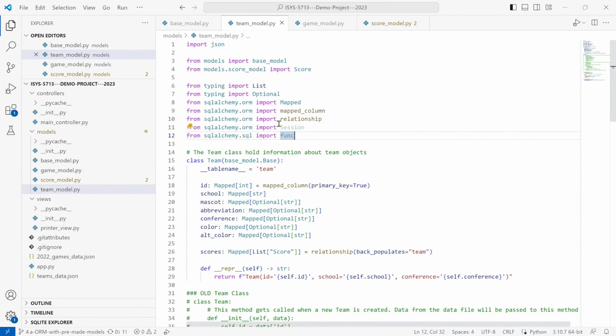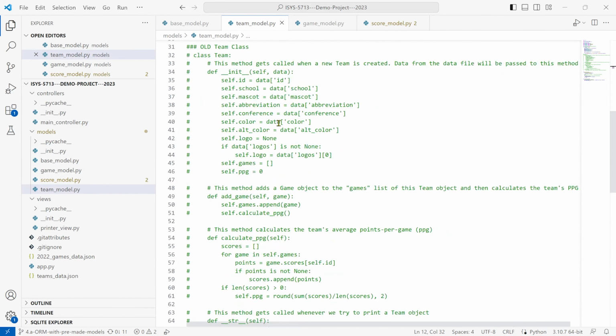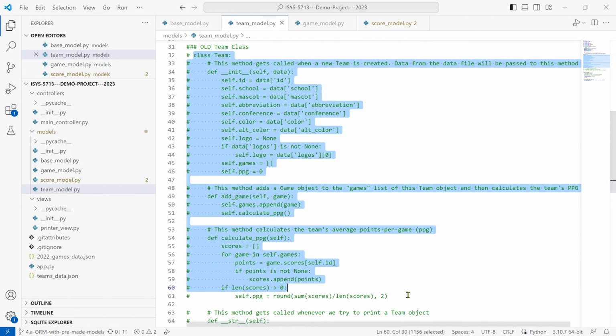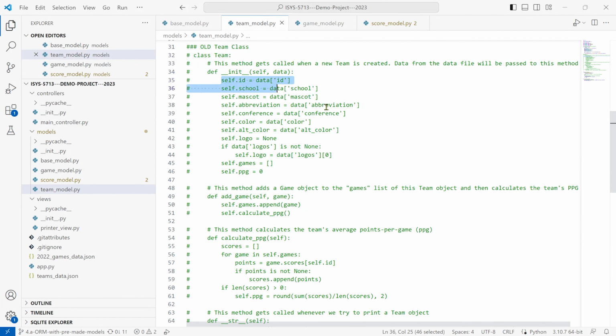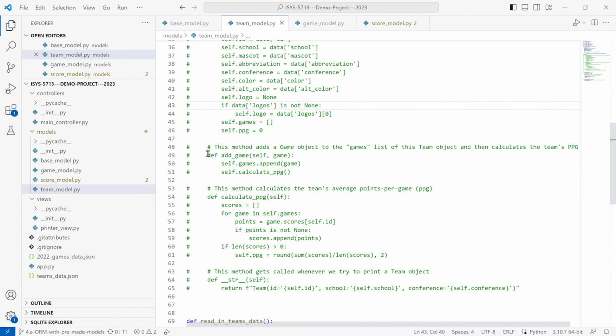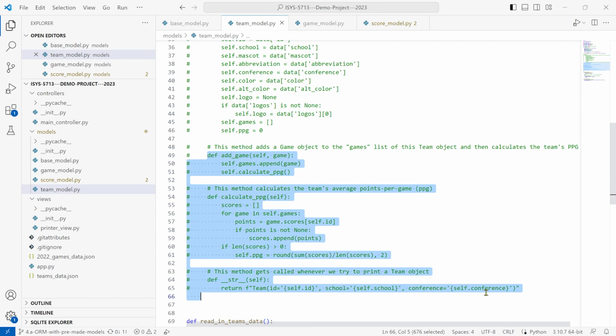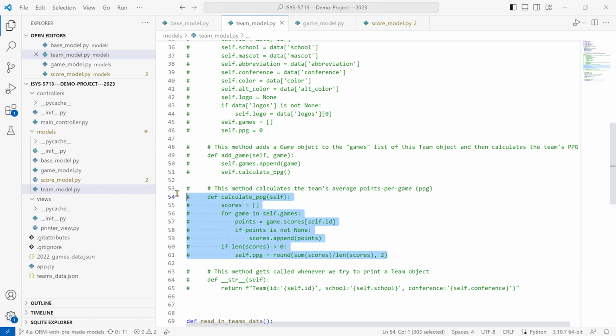In my team model, I have gone ahead and removed my old team class. You can see all the different fields here that we were capturing for the teams, and then we also had some methods down here that did some of the calculations for us. Now, these methods that do some of the calculating, that add the games, calculate the points per game, we're going to use a query to do this going forward. So I'm going to remove this and not necessarily rewrite it right now, but we'll come back and rewrite that.